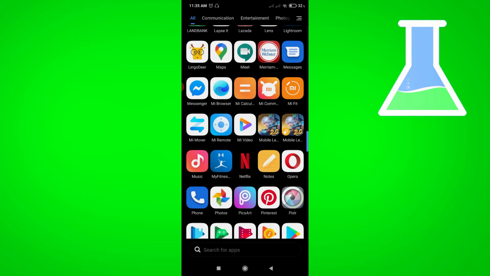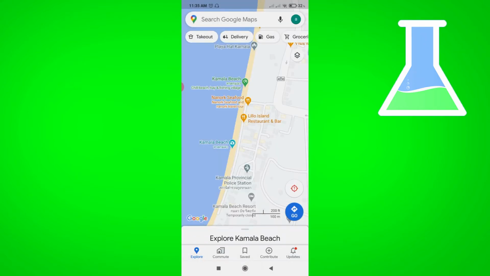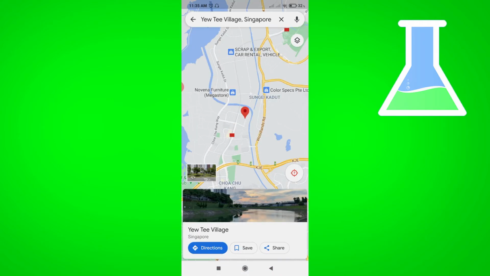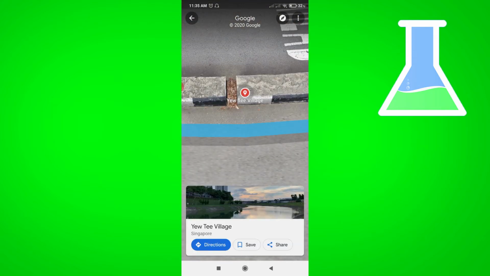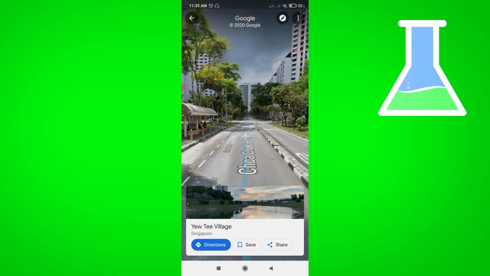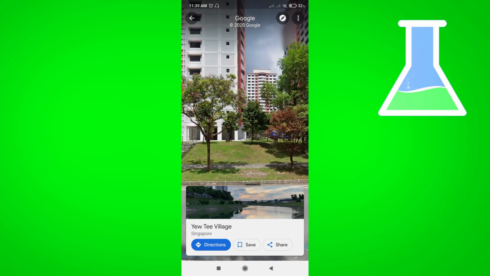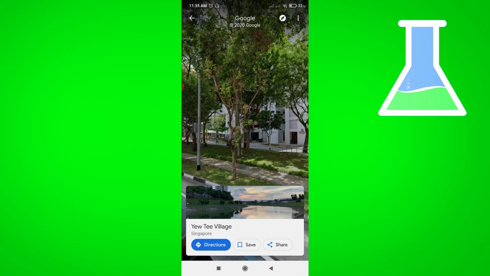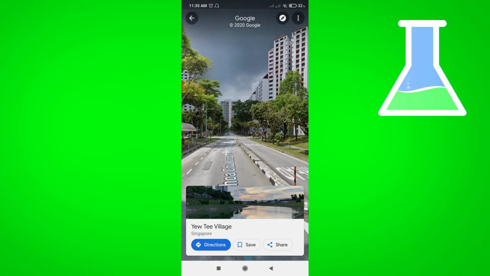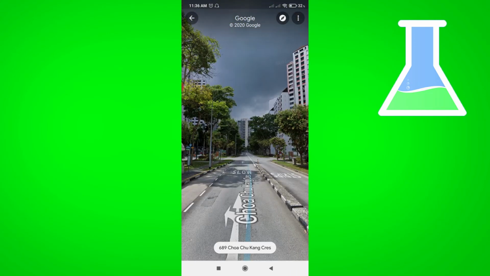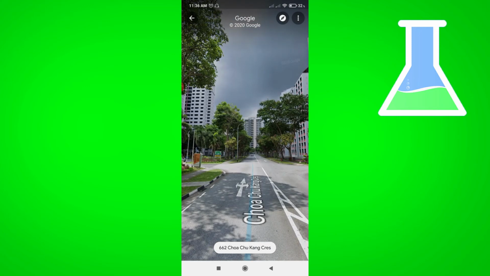First, open your maps. On the search bar, search the place you want to visit. To view the place, tap this photo. Now, we can see the place 360 degrees. And you may also double tap these blue lines to walk on the streets.